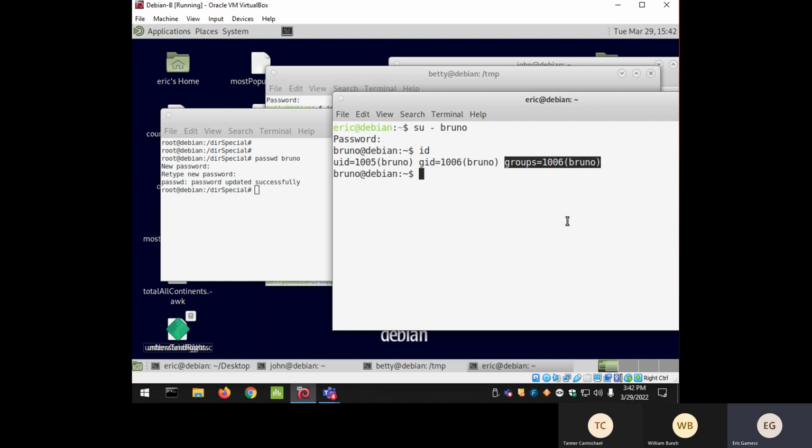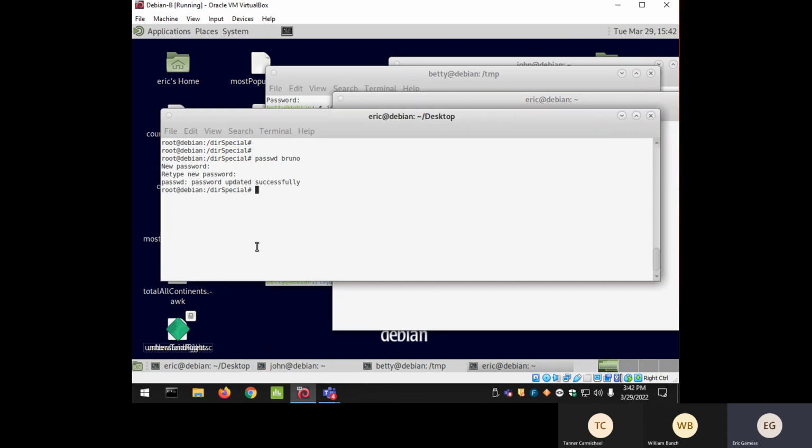But we can change that. For example, I can put Bruno in the group Eric. I can create, we created a group today. What was the name of this group that we created? A group test. And to know it, I can check in the file /etc/group. It is there, group test. We created this group test.